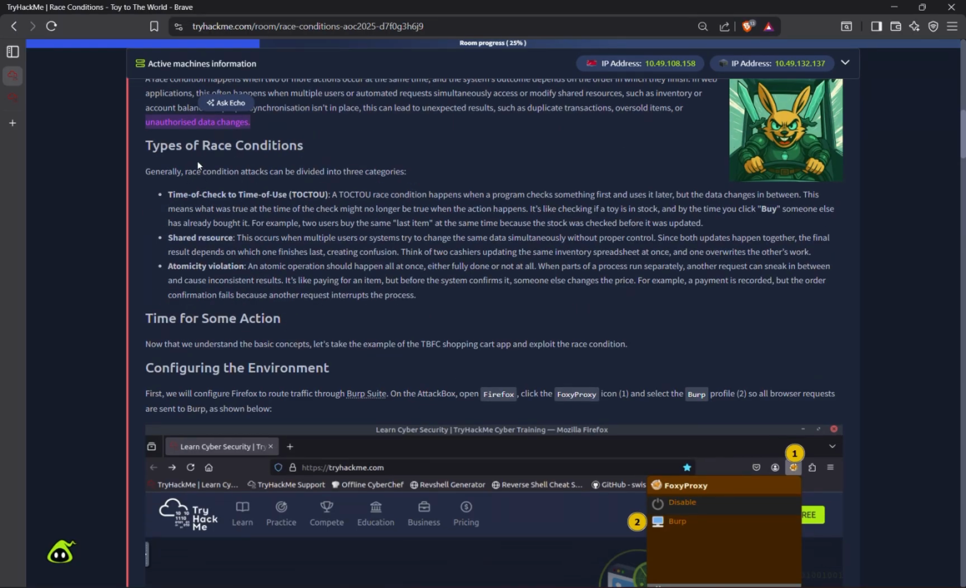One is TOCTOU, which is time of check to time of use. A check first happens, but the data changes before use. For example, if two users buy the last item at the same time, that can be used as a time of check to time of use.